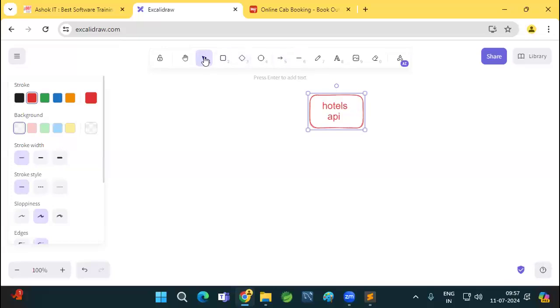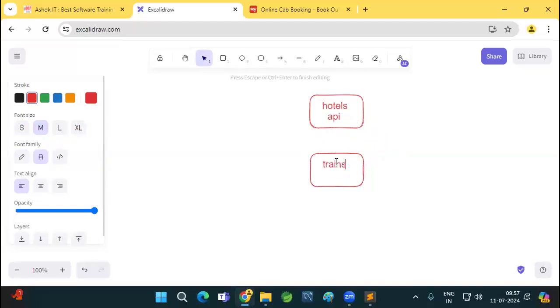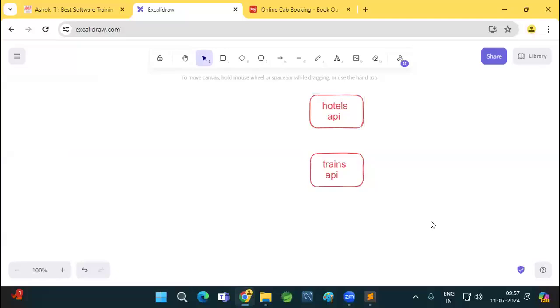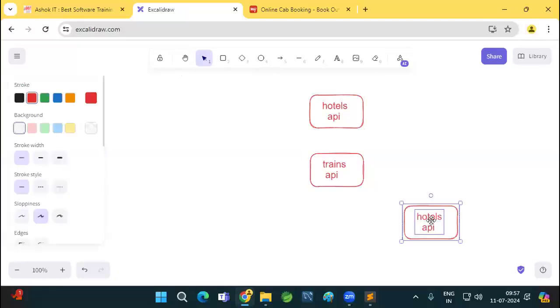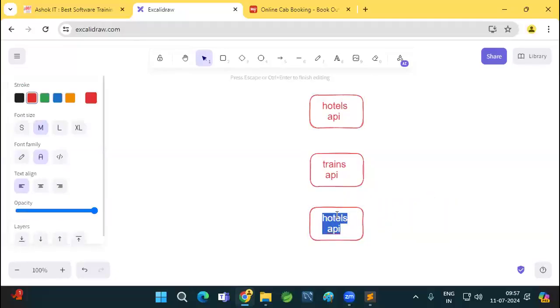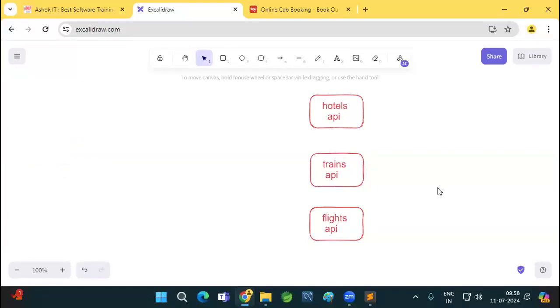Similarly, I want to implement functionality for trains booking also. So there will be one more project called Trains API. Similarly, I want to book flight tickets also. For that, there will be one more API, which is called Flights API. Now, am I developing one project with all three functionalities? No, I'm developing three projects for three functionalities.